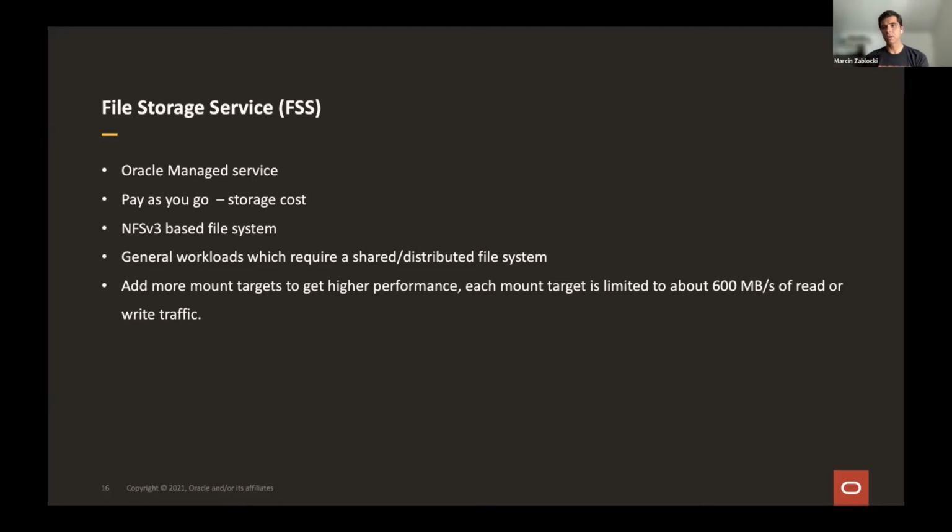We do offer some options of configuring mount options depending on the source IPs that will be accessing the file system. You can configure read-only or read-write policies for mounting the file system. It is made for general workloads that need shared or distributed file system. It has a fairly consistent performance at around 600 megabytes a second read-write speed. If you need more, you can attach more mount points and distribute your mounting on your virtual machines between these. We are looking into increasing the performance, but right now 600 megabytes a second is the official number that we support.